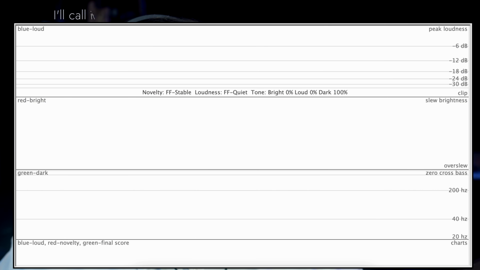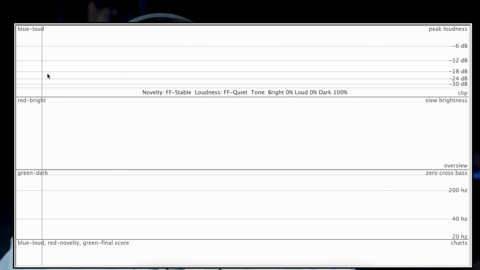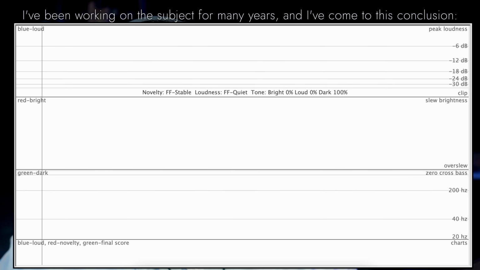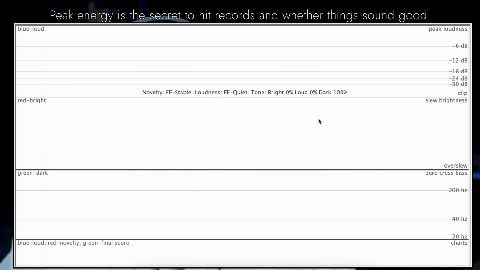Here we have meter, and if I shift click on it, I can make it start going. The little line moves across, and you put audio in and then watch what it does. This top meter is peak loudness. Then there's a slew meter and a zero cross meter, but it's all working on the same information. And let's give it some information.